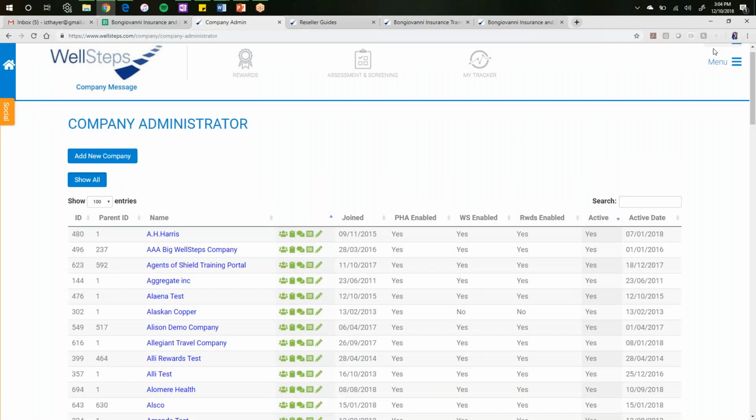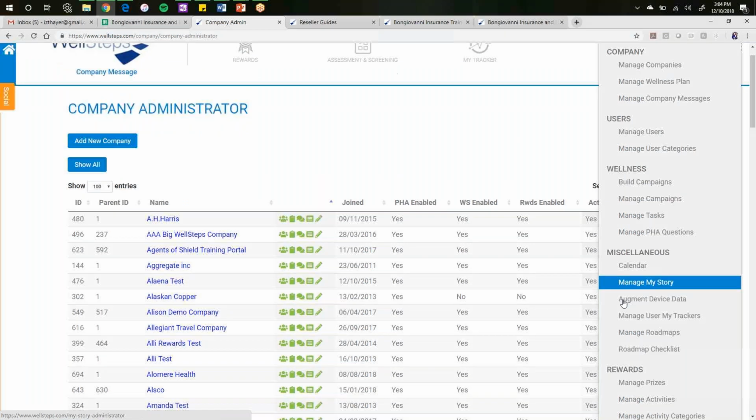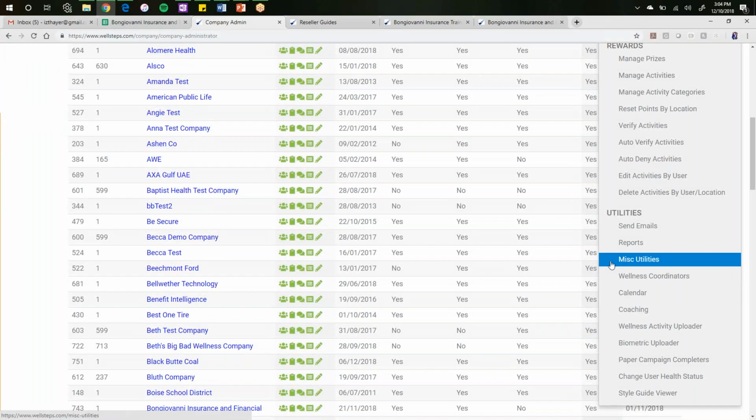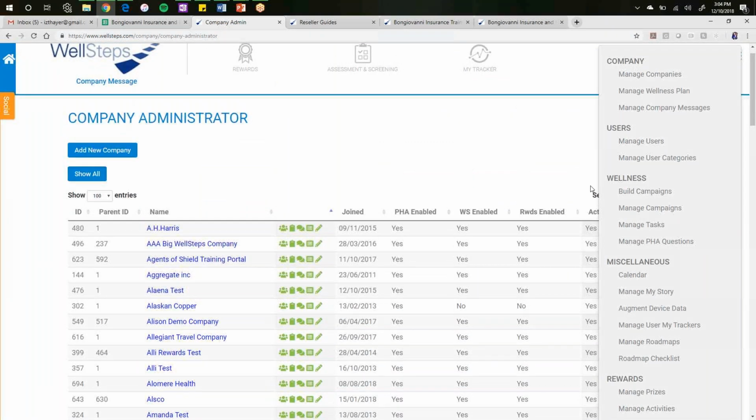I think that's it. There's another tool in Misc Utilities that's new, but we'll talk about that in a little bit, I think.